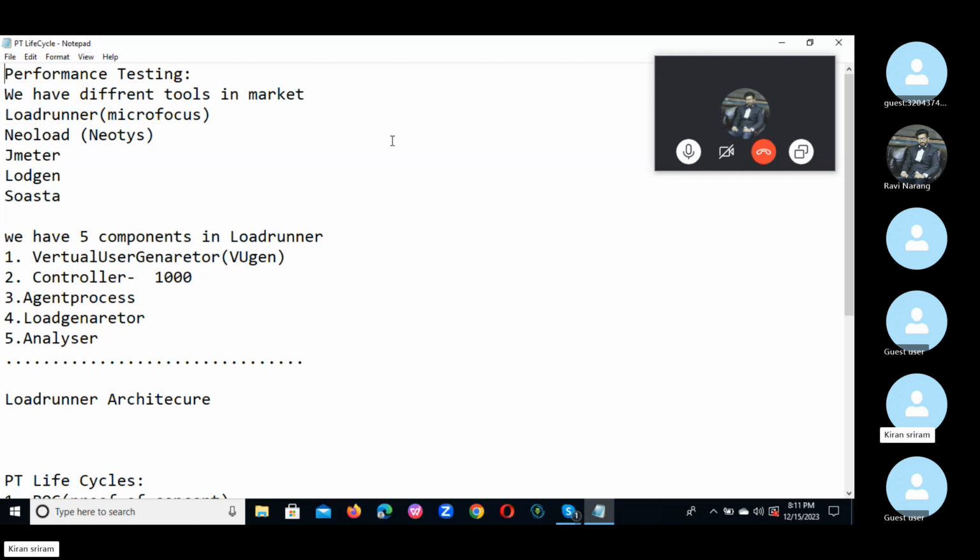For example, I told LoadRunner. Once LoadRunner is completed, when I start JMeter, you can easily understand. Only the terminology will be different but everything will be the same, so you can easily adapt. So in our training I will cover LoadRunner and JMeter.